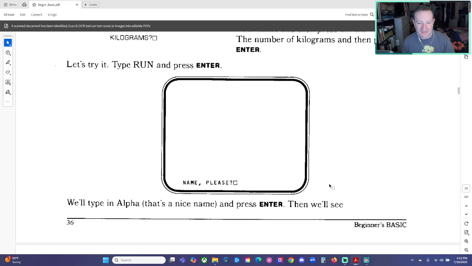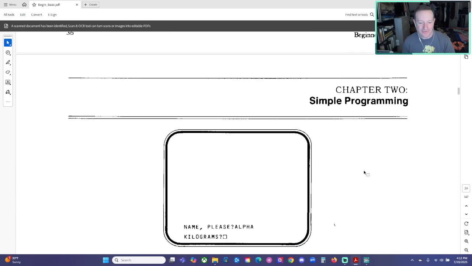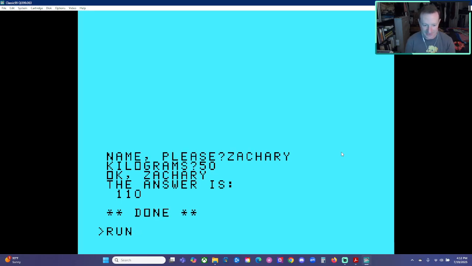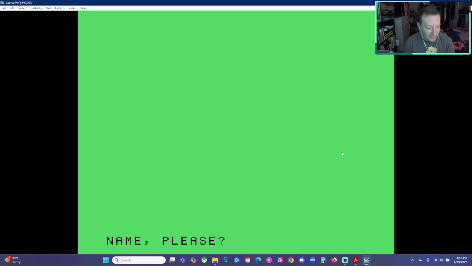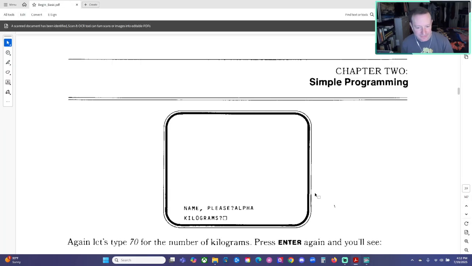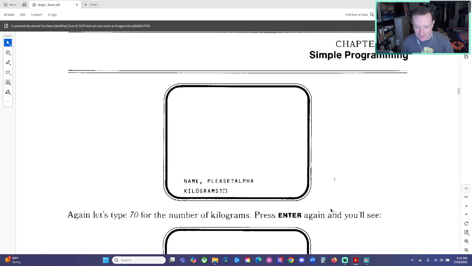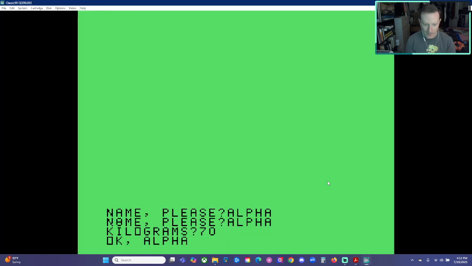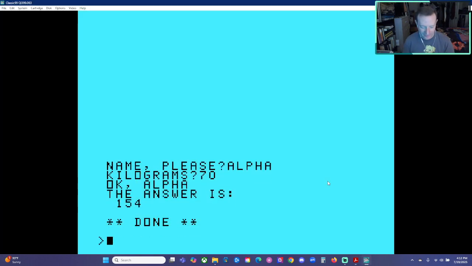We'll type in alpha, that's a nice name, and press enter. We'll see, name please, alpha, kilograms. Should we do this with the same name, just for parallelism here? Alpha, kilograms. Again, let's type 70 for the number of kilograms. Press enter again, and you'll see, okay alpha, the answer is 154.